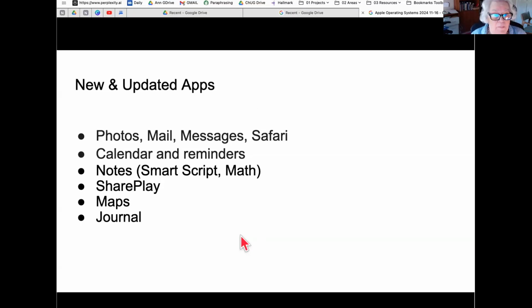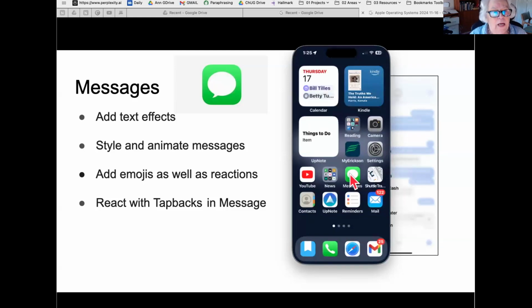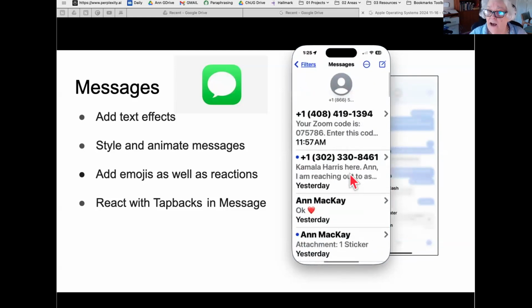There's photos, a little bit of mail, messages, Safari, they all have updates. And I'll just go through them one by one here. Now, messages is interesting, and I'm going to see if I can share my iPhone, to show how the new messages works. And I can manipulate the phone right from my keyboard on my Mac.